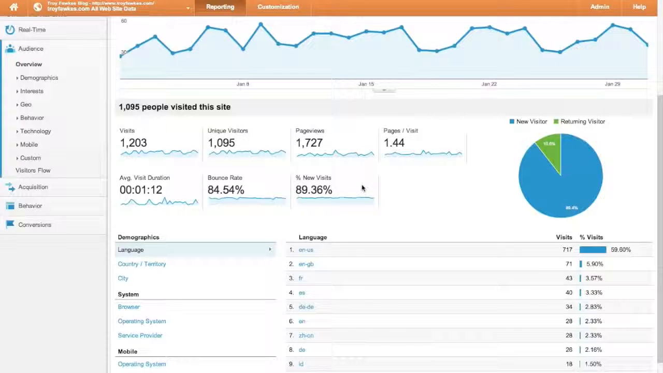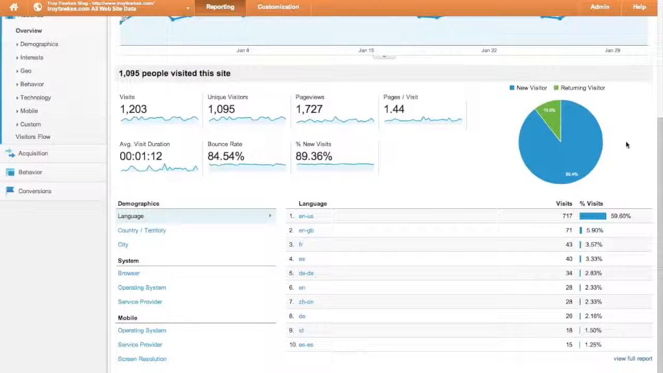And then the last term that we have here is percentage of new visits, which is exactly what it sounds like. So basically it means that 89.36% of the unique visitors in January were completely new people who had never visited the blog before. And if you look to the right over here, you have a pie chart that represents new and returning visitors. According to it, in the month of January, there are approximately 11% returning visitors and 89% new visitors.